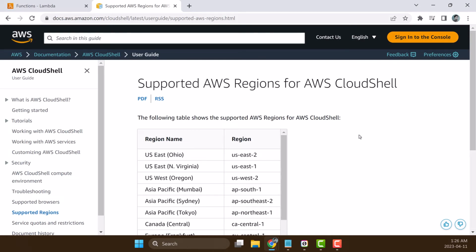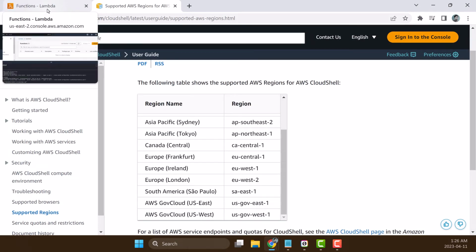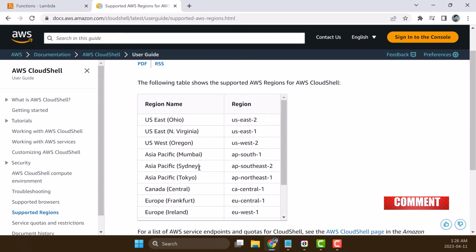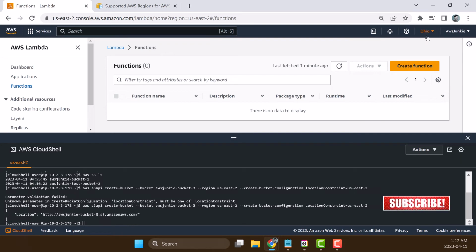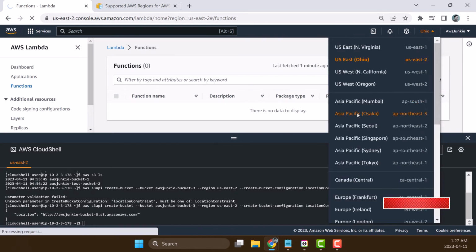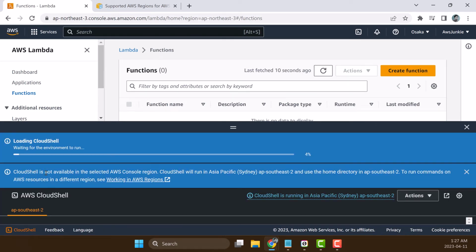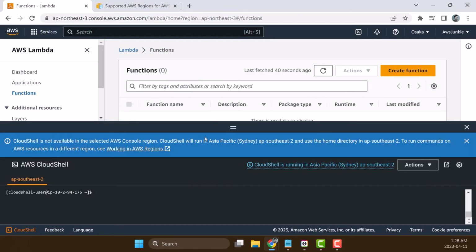AWS CloudShell is not available in all regions. If you try to open CloudShell in a region where CloudShell is not available, in that case, CloudShell will be launched in the nearest region. Just for example, Asia Pacific Osaka is not available in the list. So if you try to open the console in the Osaka region, let's see what happens. You'll see CloudShell is getting launched and it says CloudShell is not available in the selected AWS console region. CloudShell will run in Asia Pacific Sydney. In case you are not aware, CloudShell is launched on a per region basis.